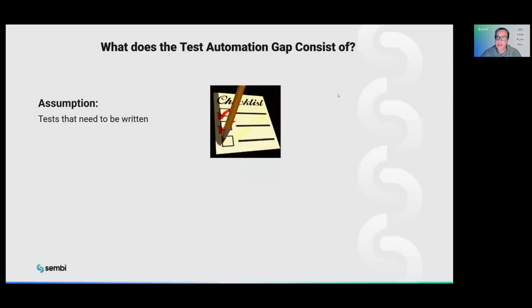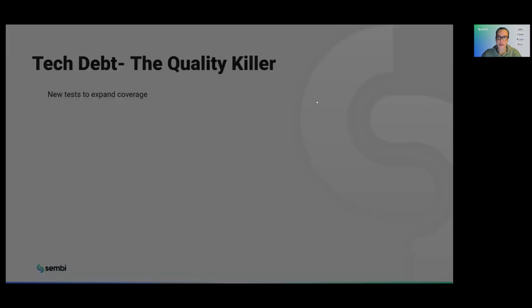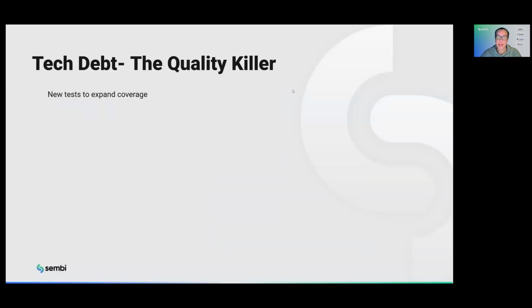The assumption is that our test automation gap is tests that need to be written. And while that technically is the case, it's part of a larger issue, which is your test automation gap mostly consists of tech debt. For a little bit more information on that, tech debt includes new tests to expand coverage, things that need to be automated that aren't automated yet.